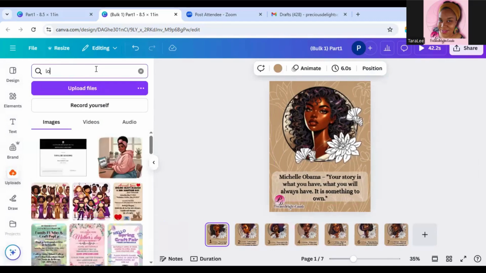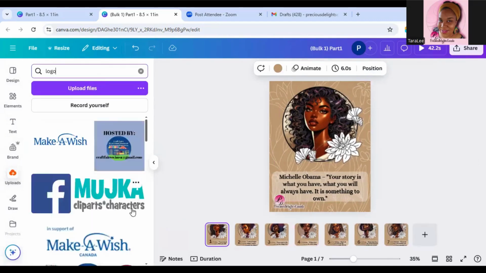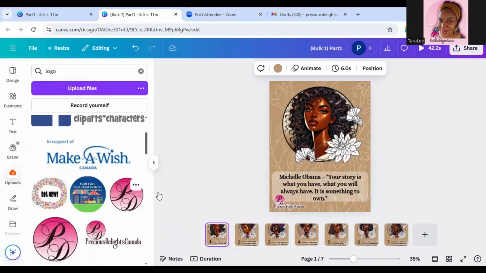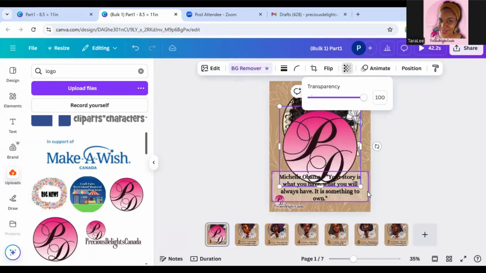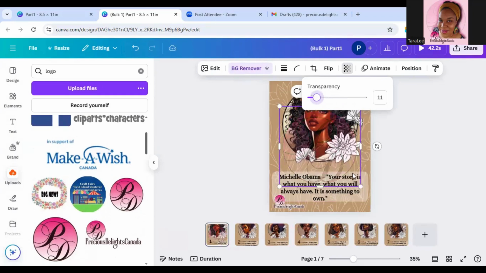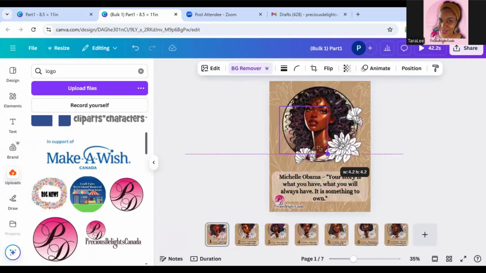I'm going to type in logo again. And I'm going to go down to my logo. This is my watermark. So that's my logo, Precious Delights. I'm going to remove the background. I'm going to change the transparency. And I'm also going to make it smaller.